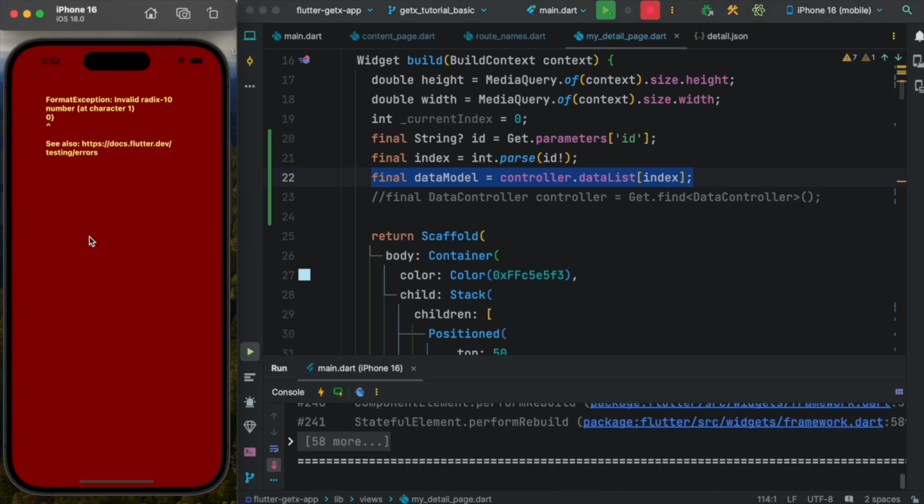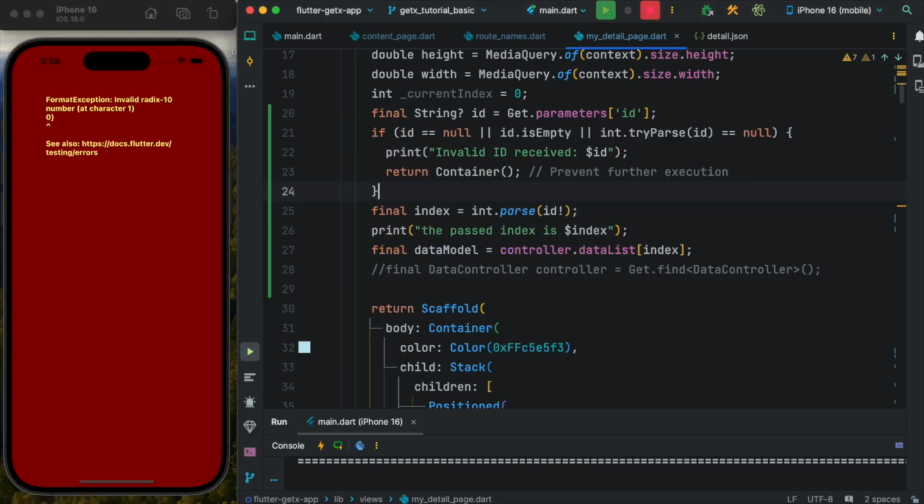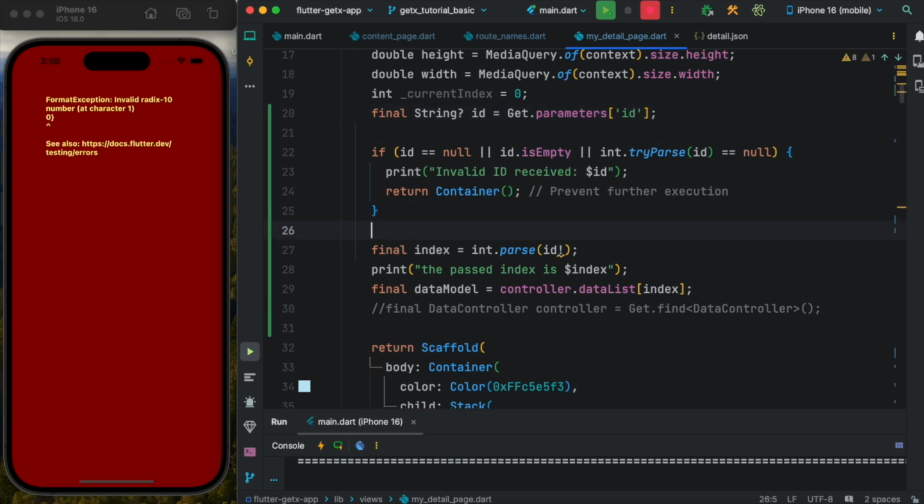And then let's go to the next page. Okay, here we do have an issue. Since this is crashing, let's go ahead and put a log over here. So this is the log that we want to put. If the ID is null, or the ID is empty, or after parsing it we get null, we say invalid ID, and then we'll have container.